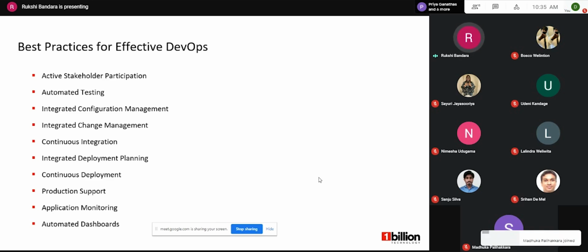So the third one is integrated configuration management. In a DevOps environment, configuration management applies not only to the current solution being worked on, but also to the configuration issues between the solution and the rest of the organization's infrastructure. So this helps operation teams to see the potential impact of a new release more clearly, which helps in making better decisions regarding when the release should be made.